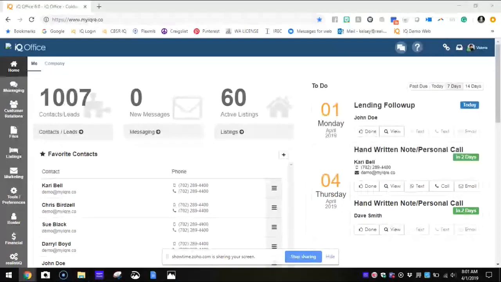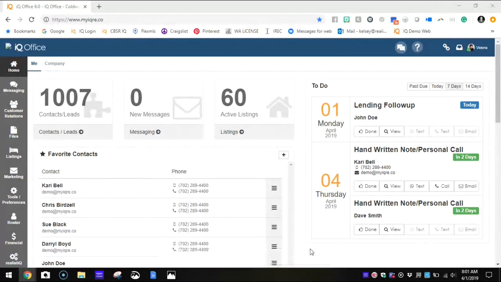process. So you should be able to see my screen now. When you are logged into your IQ office, you're going to get a screen that looks very similar to this. And where we're going to really spend our time today is underneath this marketing tab.